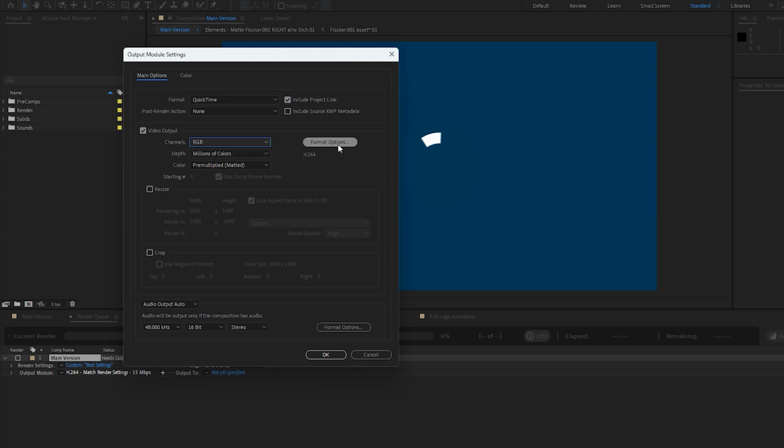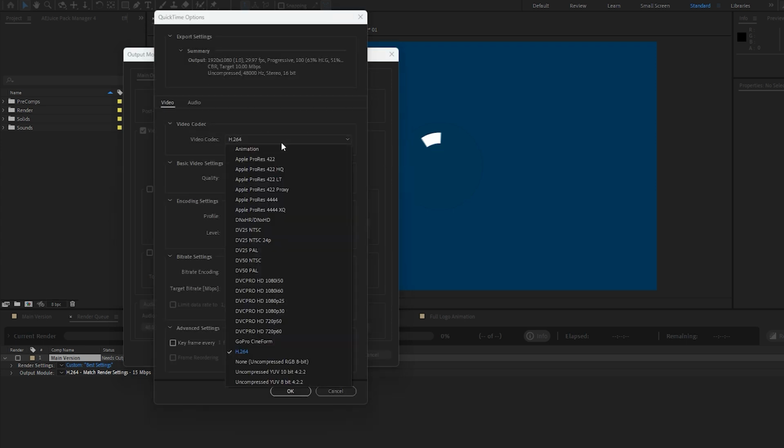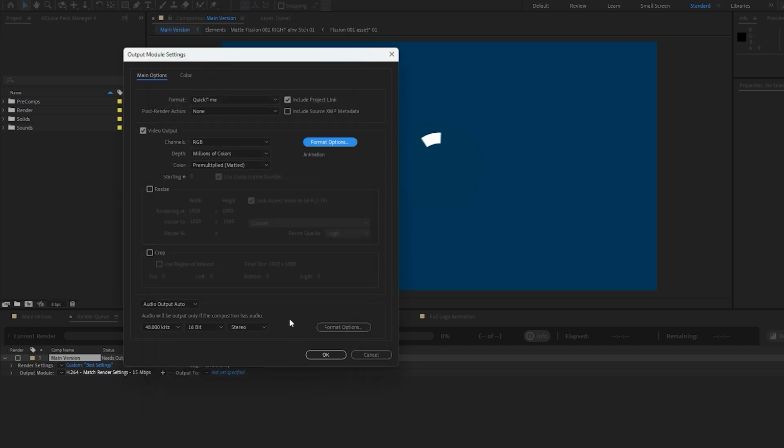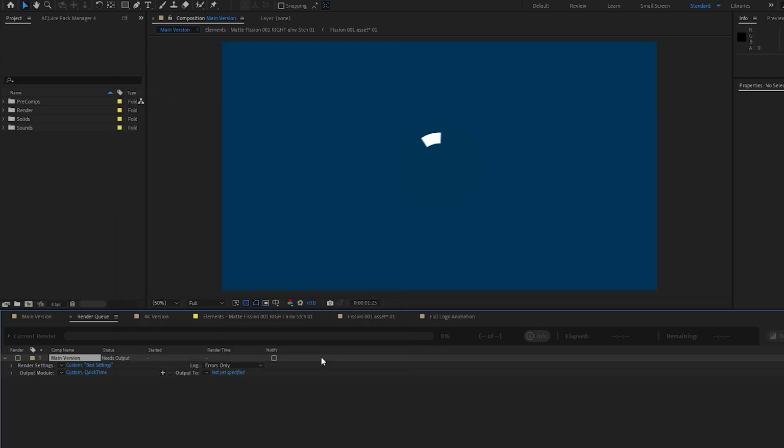To enable RGB plus alpha, click on format options and make sure the video codec is set to animation. Then hit OK. Go back to the channels option and now we can select RGB plus alpha, which is important for maintaining the transparent background. Finally, hit OK to complete these settings.